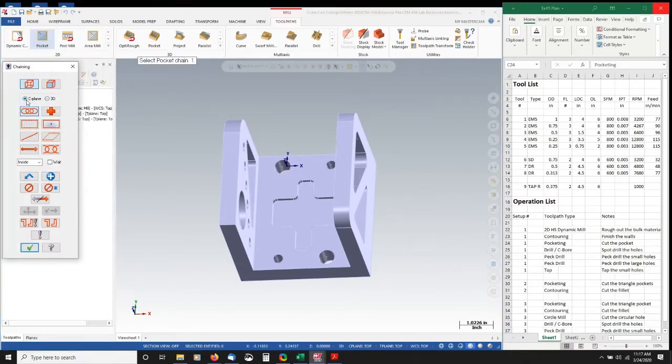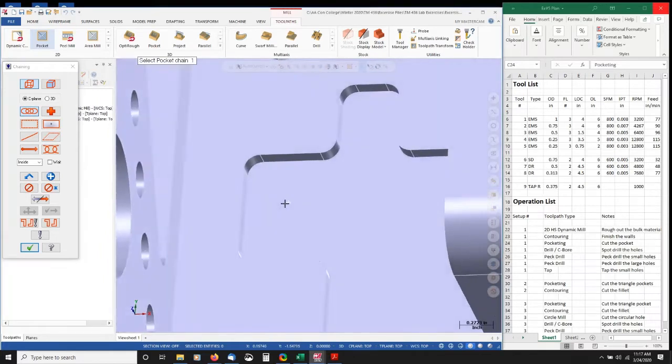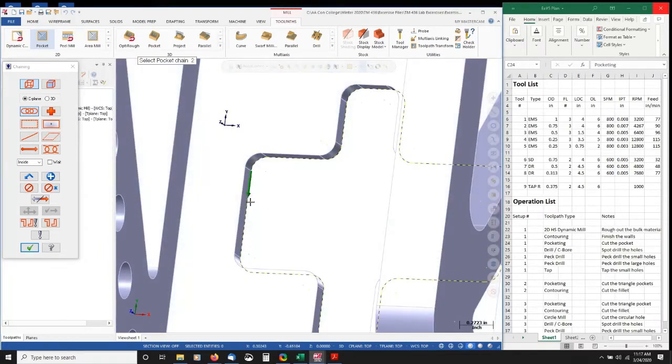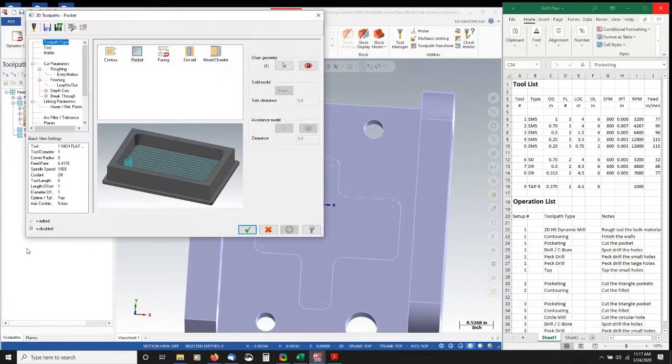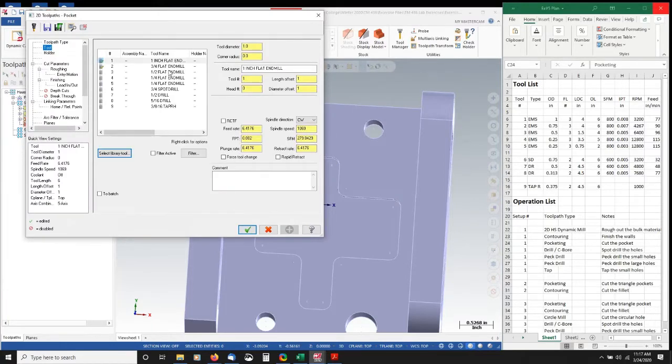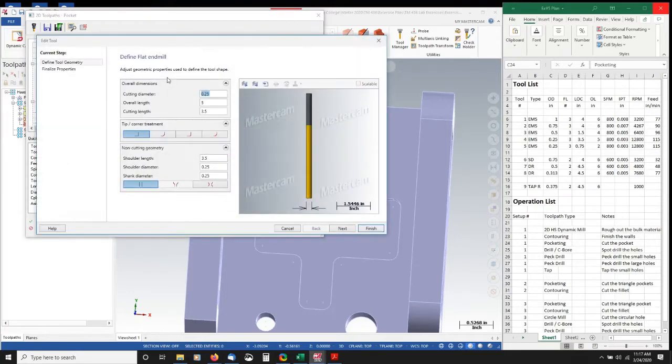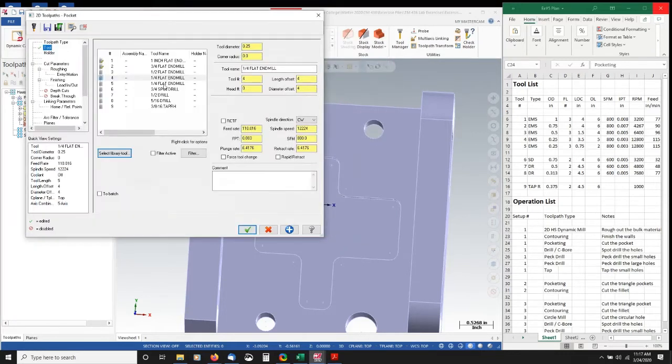I'm going to turn my C-plane on. I'm going to choose full chain. I'm going to zoom in here and grab the bottom, so it chains all the way around. The tool I choose will be my 1/4 inch long reach end mill. If I'm not sure which one of these is the long reach end mill, I can double click in here and look at my tool geometry. 5 inch overall length, cutting length 3.5. That's the one I want.